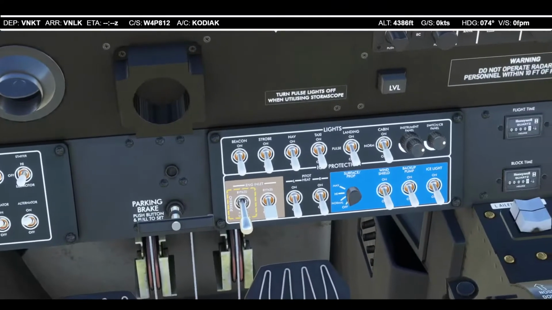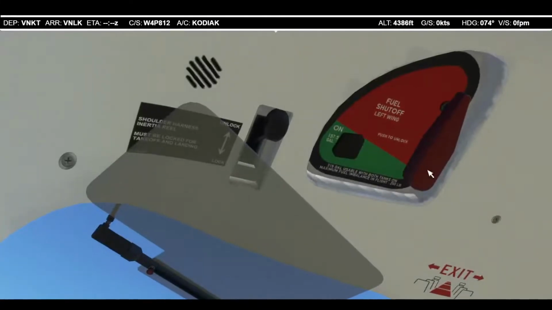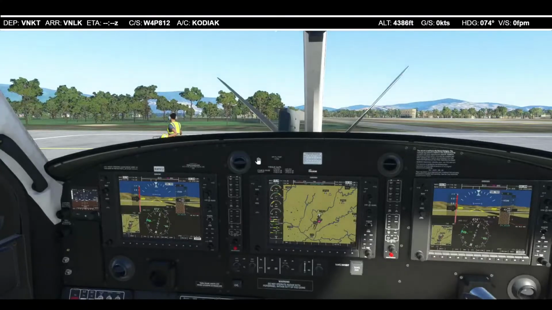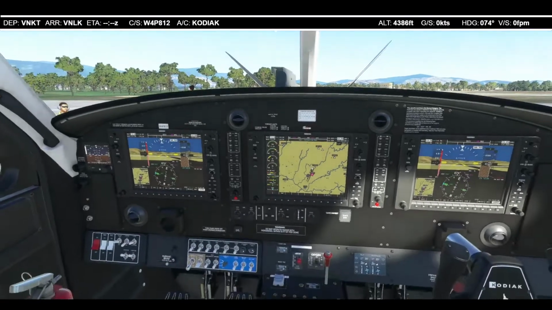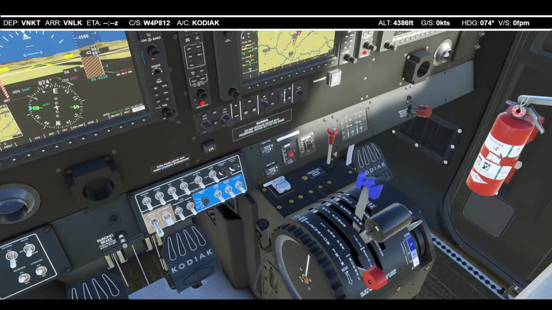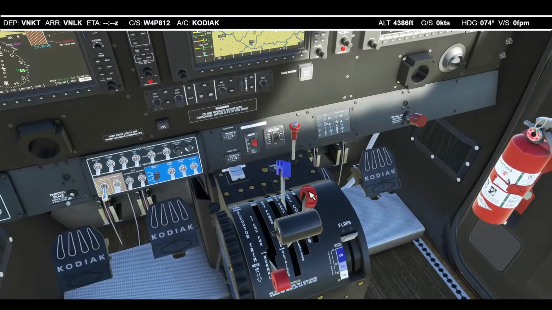Generator, alternator. And we needed obviously the fuel tank selectors. So both of them are now on. And the red light there is now off as well. Obviously the feather goes to full. And where are they hiding?